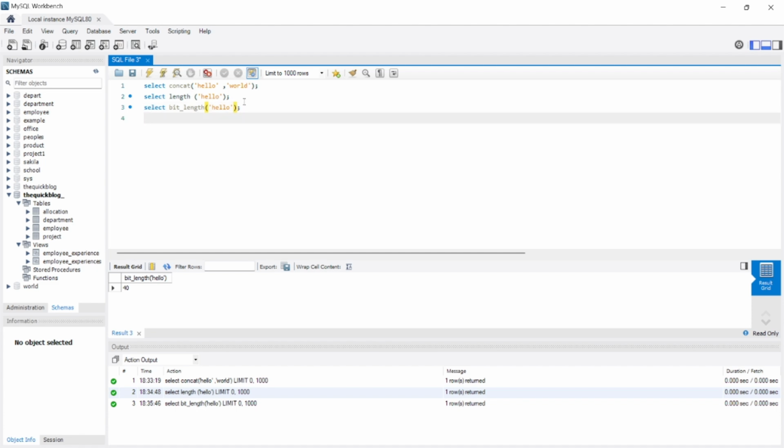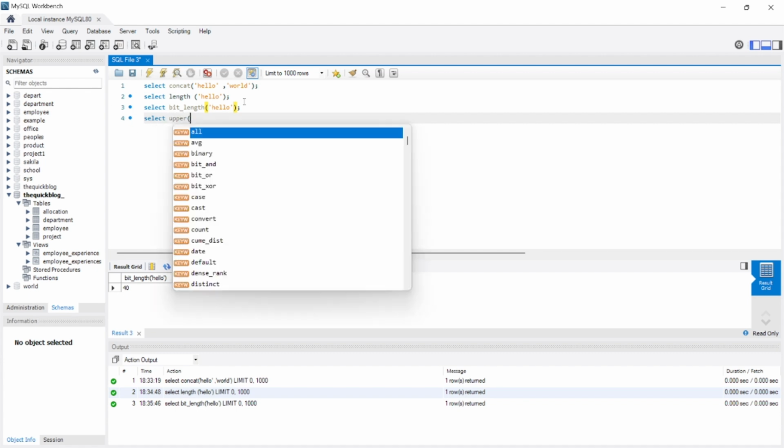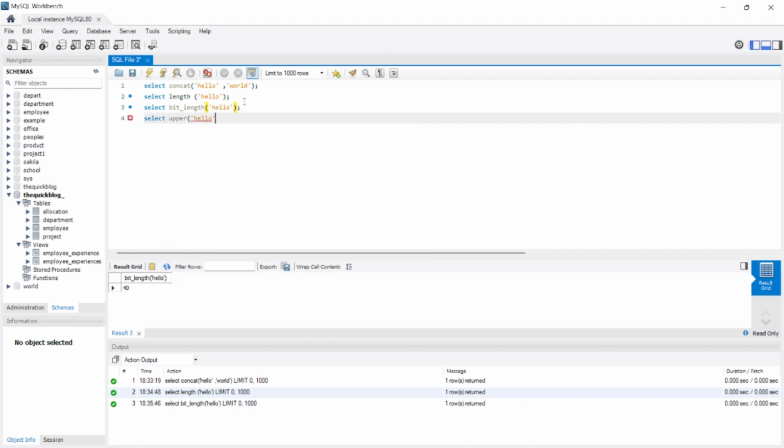Now let's use other functions, that is lower and upper. There are two types of cases we already know, that is uppercase and lowercase. If we want to make the string uppercase from lowercase, we can use the upper function. Suppose we have hello. If we run this, the lowercase characters will become uppercase.